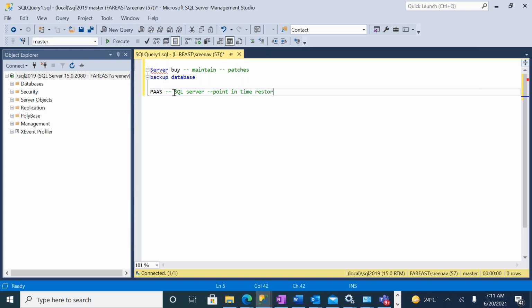Point in time restore. That means you can restore to the point of whatever was there. Such kind of things are very difficult in the on-premise server. Okay. And also disaster recovery. Whenever something comes, floods or earthquakes, the server data center can go away.